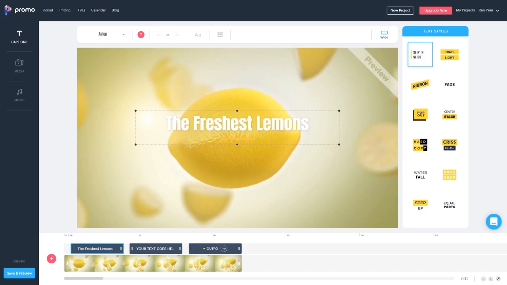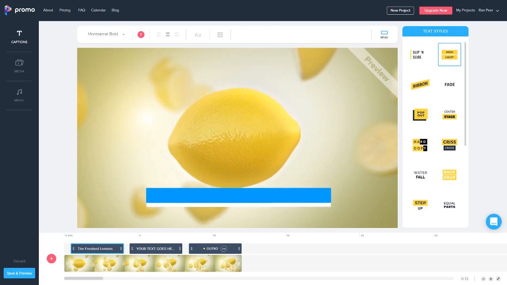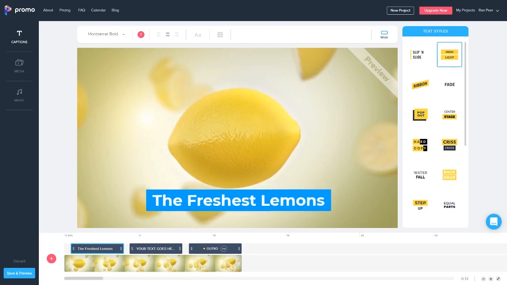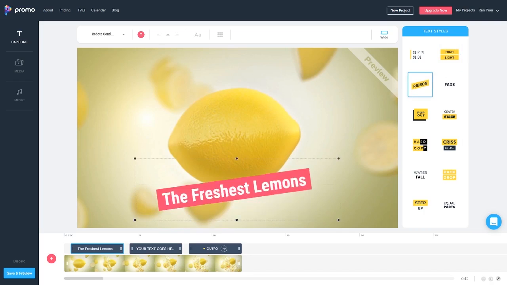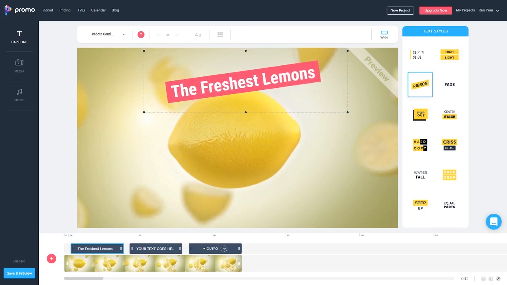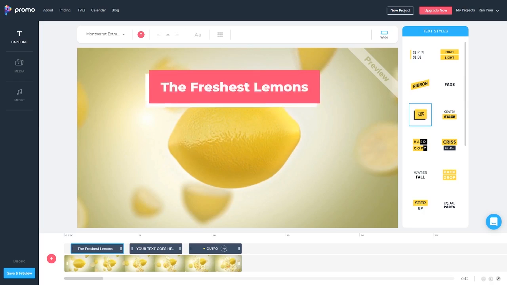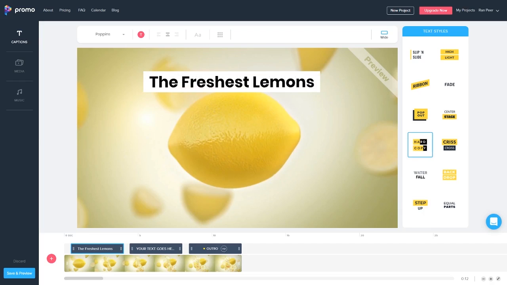Okay, so this is a default text style, but it doesn't really work here. The text is white, so I can change it to a darker color or choose a text style with a background. Alright, these text styles look much better. You can move the text style around to wherever you want on the screen, and just scroll through the different text style options until you find one that works best for you.